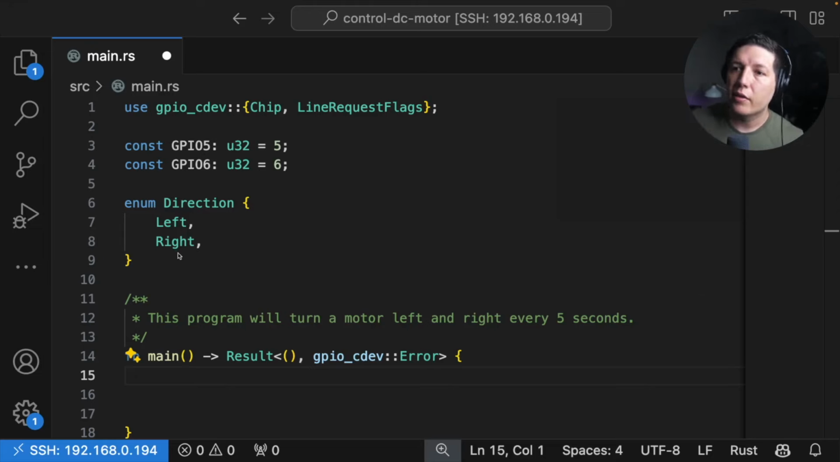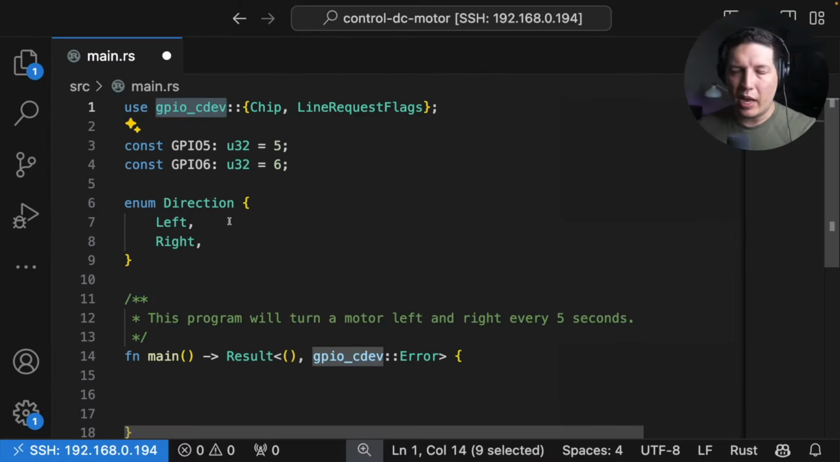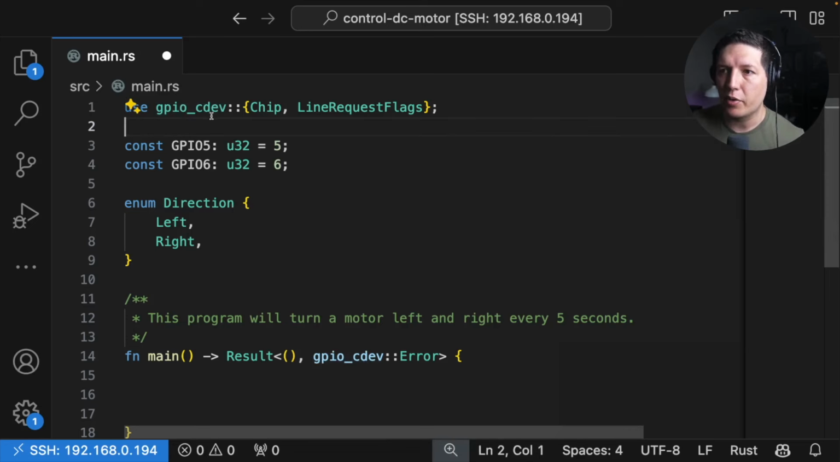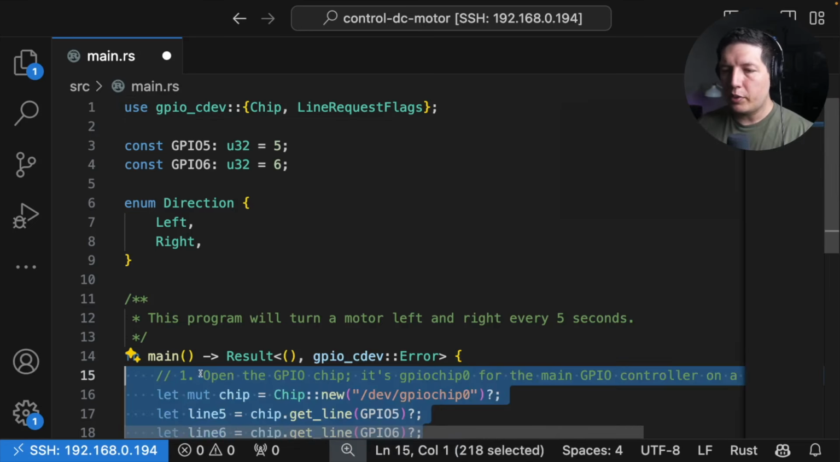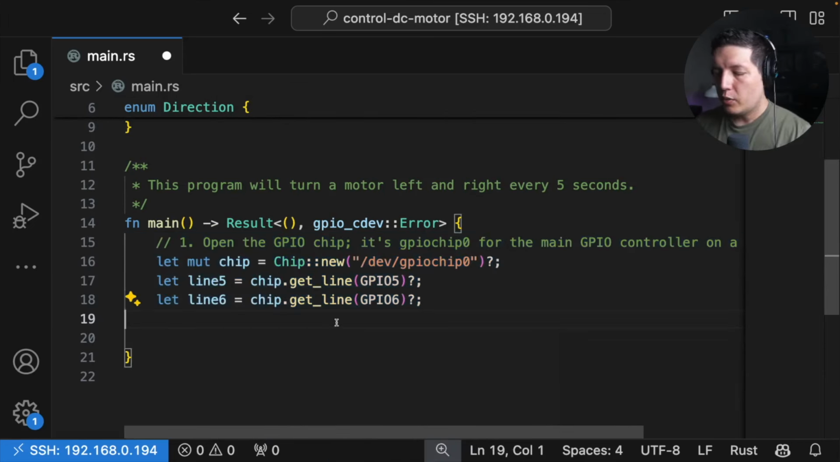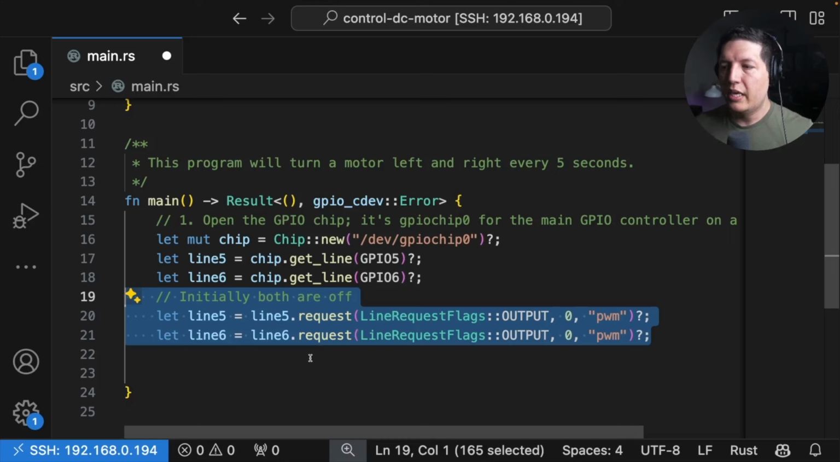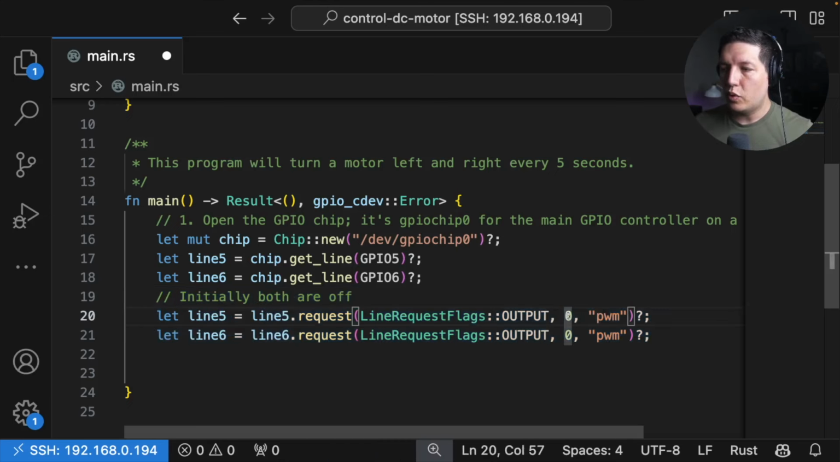To achieve that, we'll use this C library. It is a C library, and we have wrappers for it. It's called gpio-cdev. The first thing we need to do is to initialize our connection to the GPIO chip. We get the lines, so the lines 5 and 6, like we said we were going to, and set them as outputs. Initially, we set them to the false or off or 0 state.